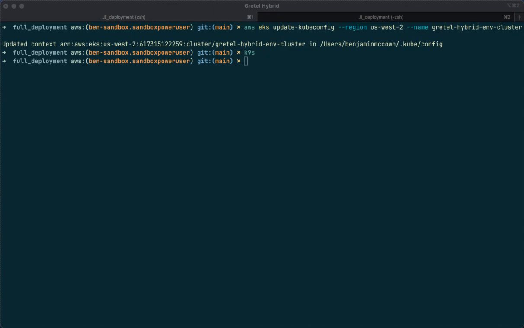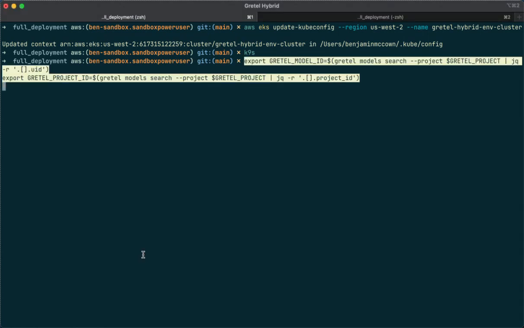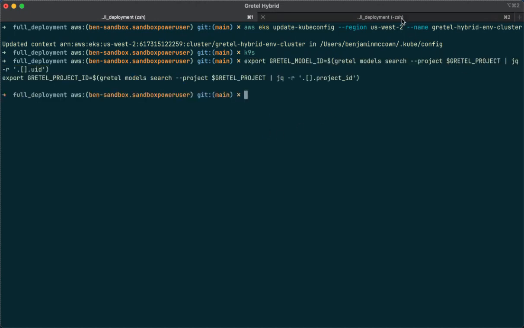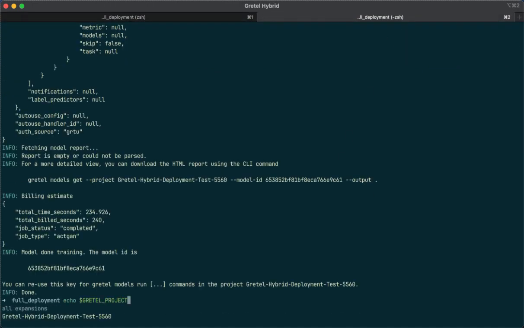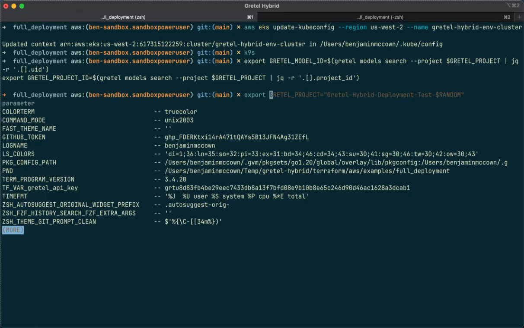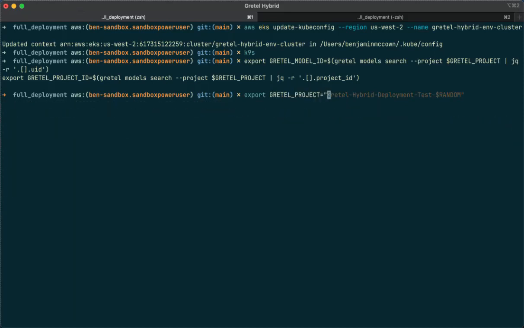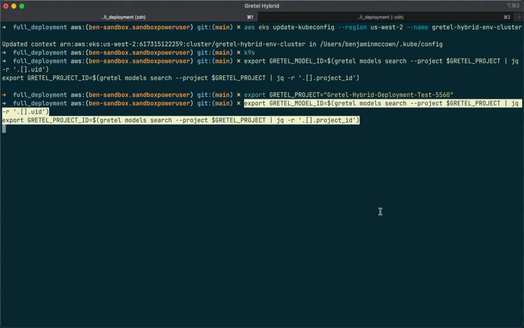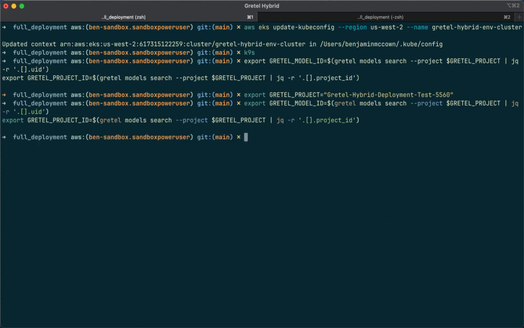The first thing we need to do is just grab a little bit of extra information about the model ID that was just generated. So I am going to set these environment variables. We need to grab our Gretel project from our other shell here. So I'm going to move back over here, export Gretel project. And now I'm going to set these other two shell variables, which are just using the Gretel CLI to pull the information about our model that was just trained. And we can use those to take a look at the artifacts in our sink bucket.